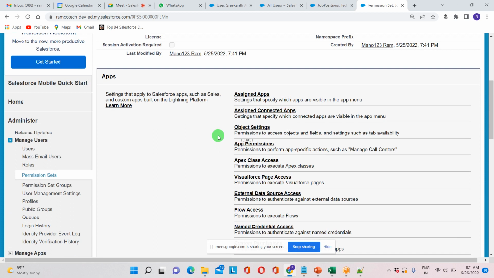For the permission set, it is asking whether you are going to give permission for apps or connected apps. What are the things you require? Currently we require object settings. While we create a permission set, it will not only work for objects, it will go with Visualforce pages and Apex classes also. While we are learning about development, we can discuss this again. So currently just go with object settings.